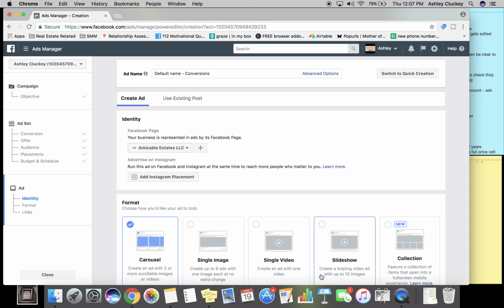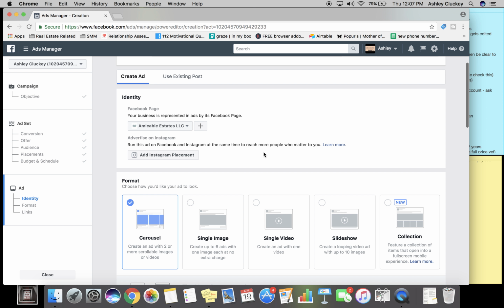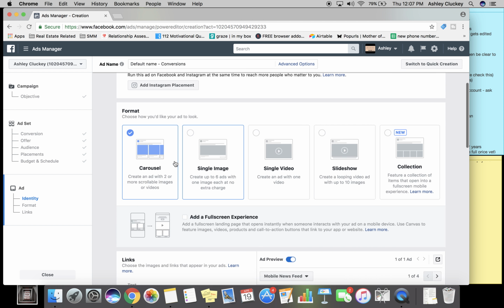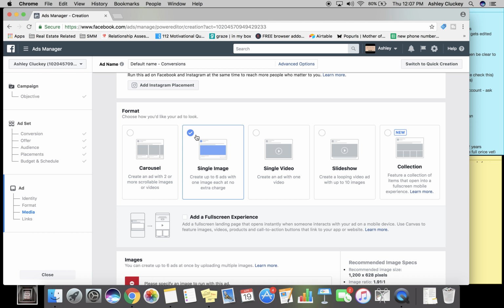Okay. So what it's going to do is make sure that it links up to the right person. It's going to make sure it goes to the right page, which is that one. Perfect. If you want to do advertising on Instagram, you can do that there. For format, this is obviously just how you're going to put your images or video. For this, I always recommend keeping it very, very simple, either doing a single image or a video.